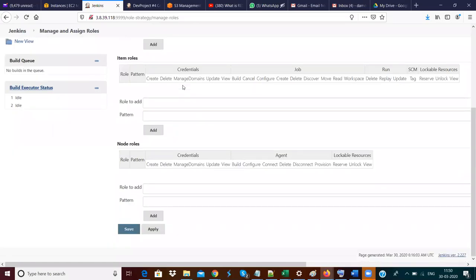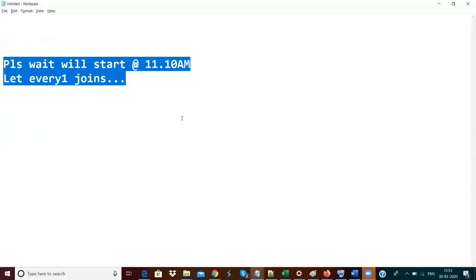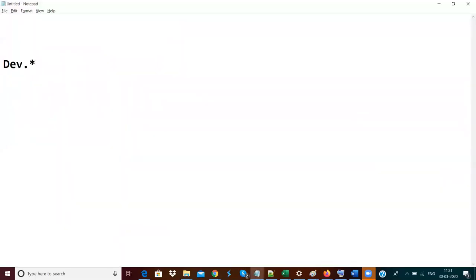Now coming to your item roles, which, as I said, in real time you will be working with for managing your projects. Here I'm going to introduce two roles. One role I'm going to call a developer role. That role will be managed with projects having a pattern that starts with dev.star. Check out what I'm giving here: dev.star, which is a pattern to identify what projects will come under this particular role. That is the reason I insisted earlier that you create any project with a naming convention.